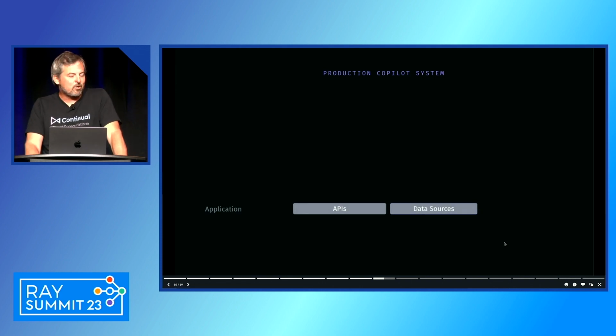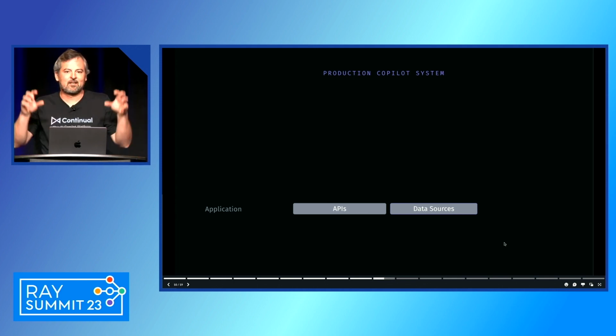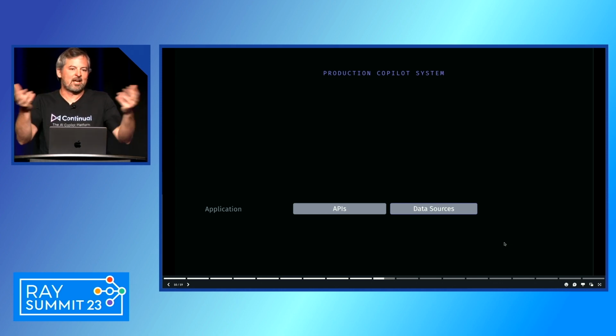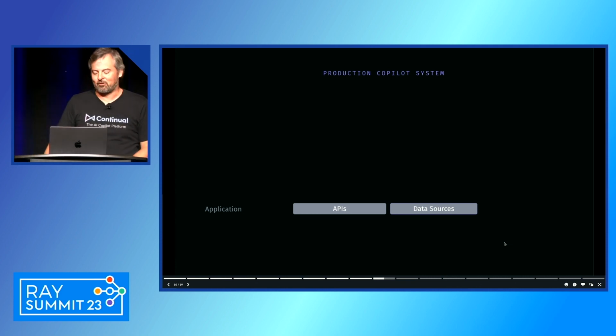So at the bottom, you have your application. That consists really of two things. It consists of your APIs, right? That could be your REST API, your GraphQL API, your gRPC API. That's the interface both for the LLM or the AI to understand what your application knows and actually to take action within the context of your particular application.